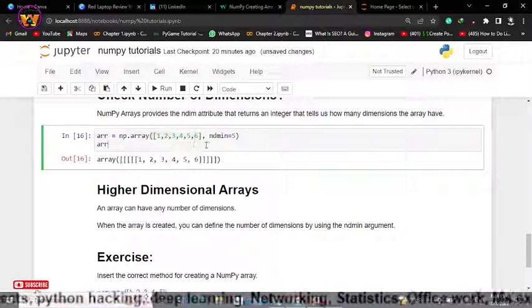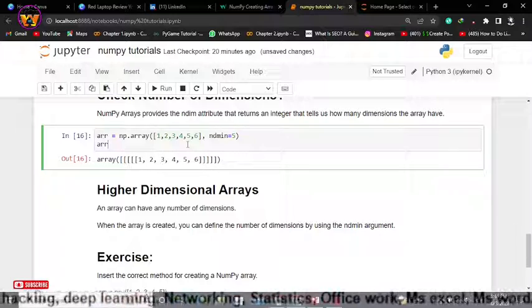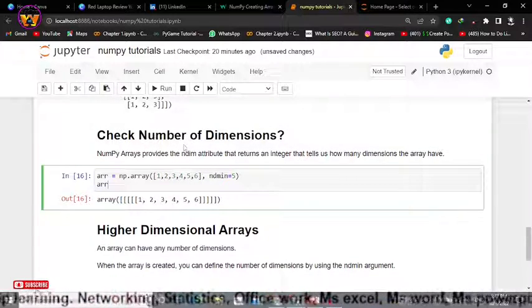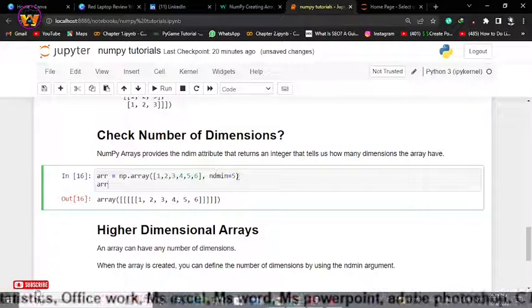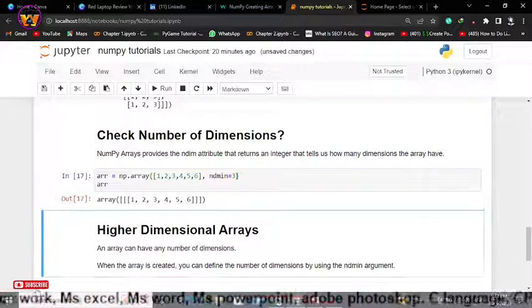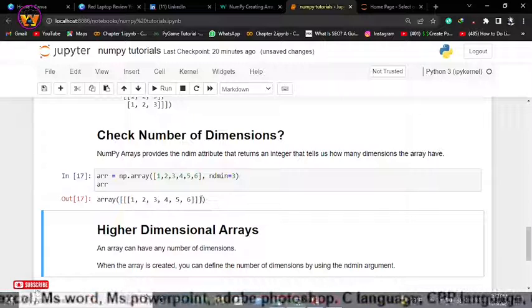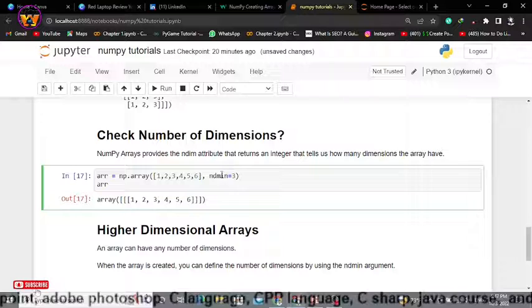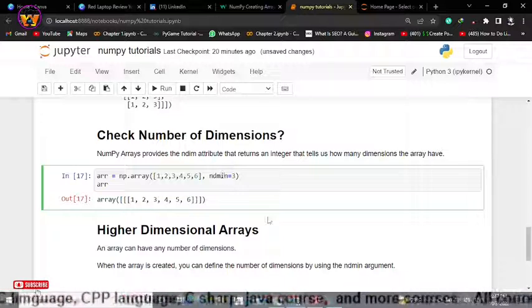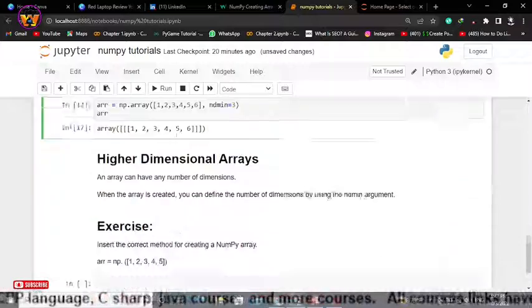Now what does it mean? It means that you can create your own dimensions. You can convert any type of array to your own dimension. So if I give it here 3 and run it, it will return me a 3 dimensions array. It means that this ndmin function helps us to create dimensions of an array. So that was a higher dimension array.